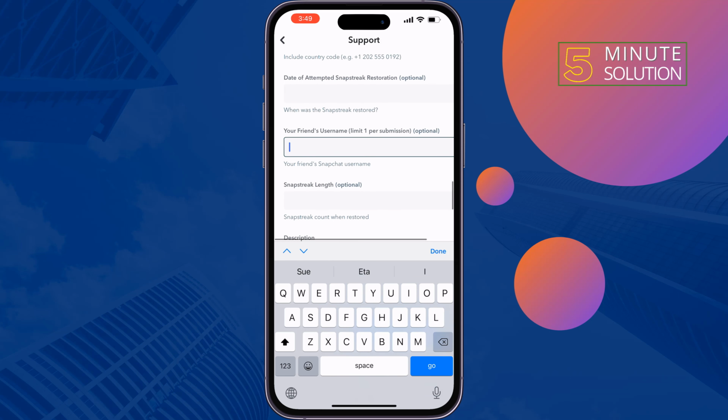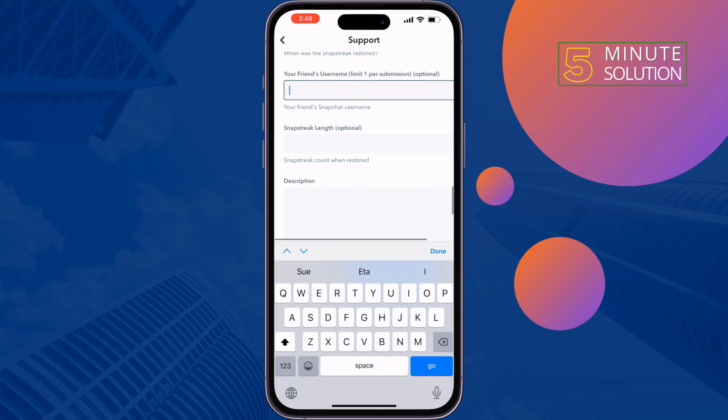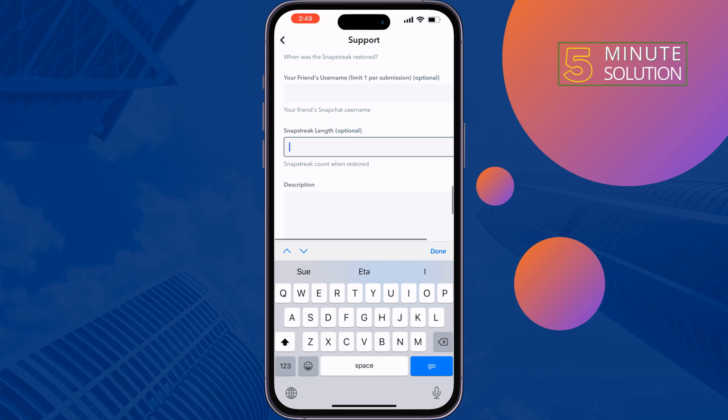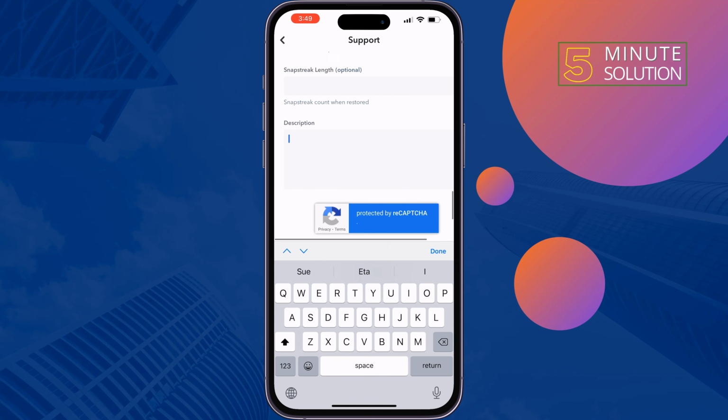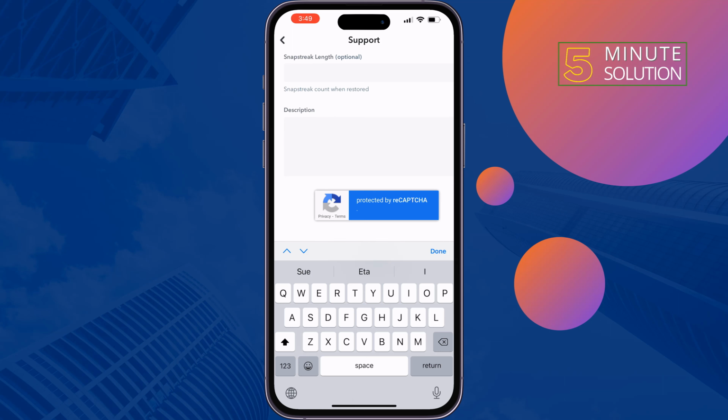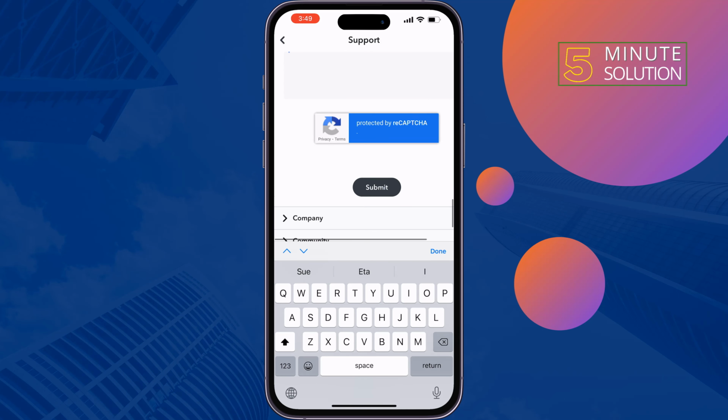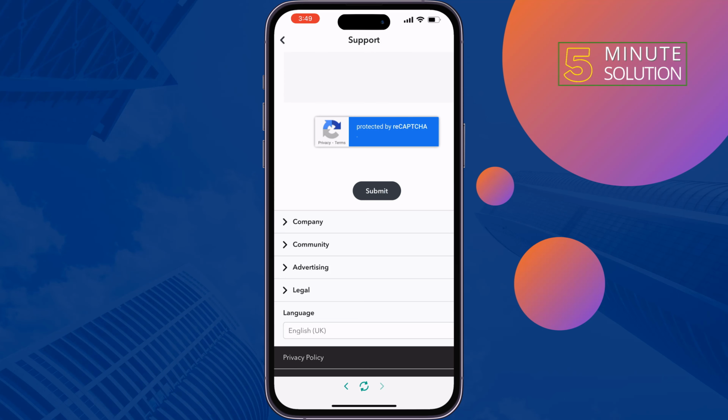Enter here your friend username and enter here your snapstreak length. And here carefully describe that you lost your snap streak and you want to get back your streak. Then all you have to do is just submit this form. And that's how you can get back your Snapchat streak.